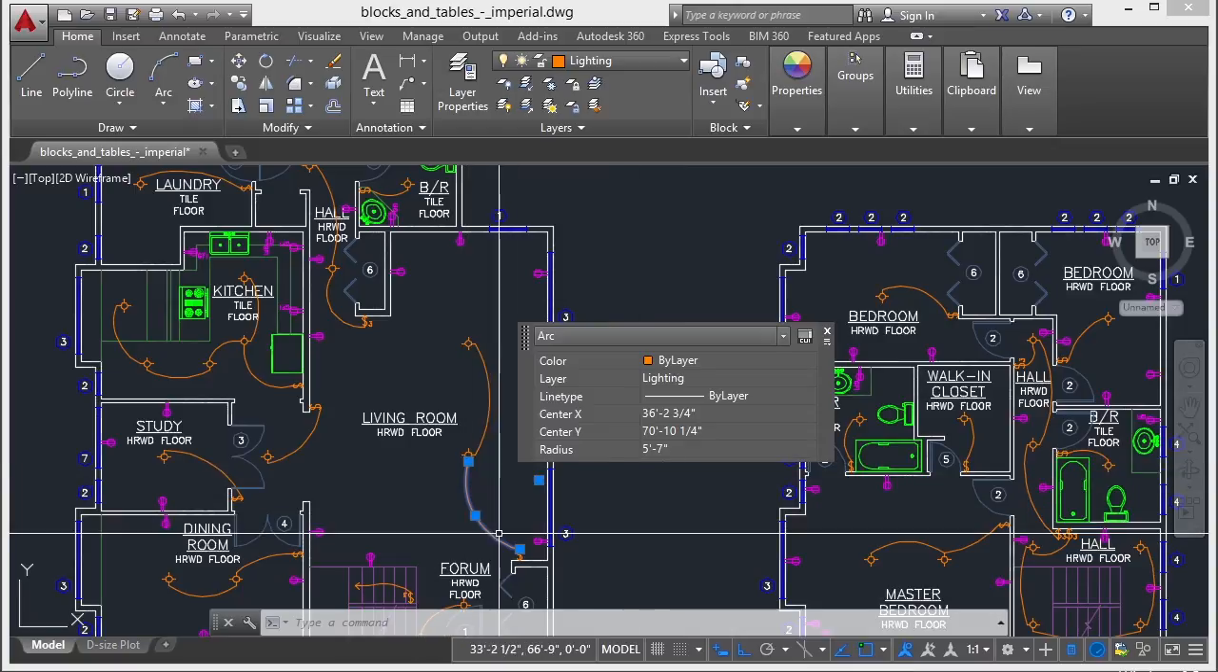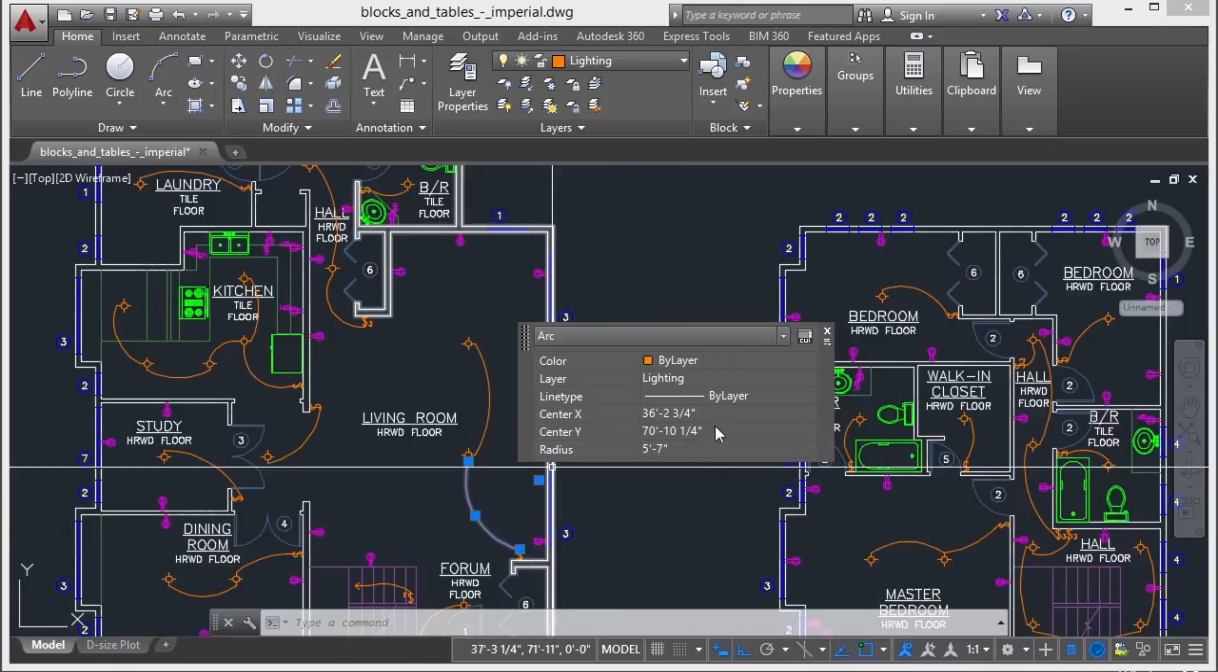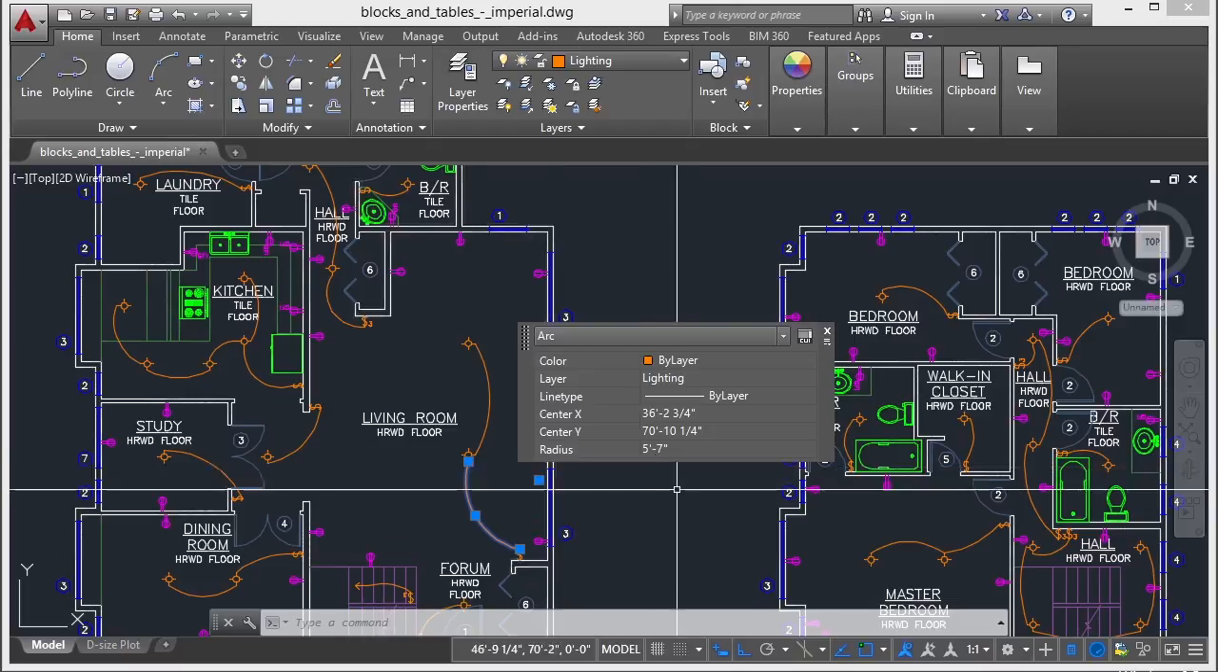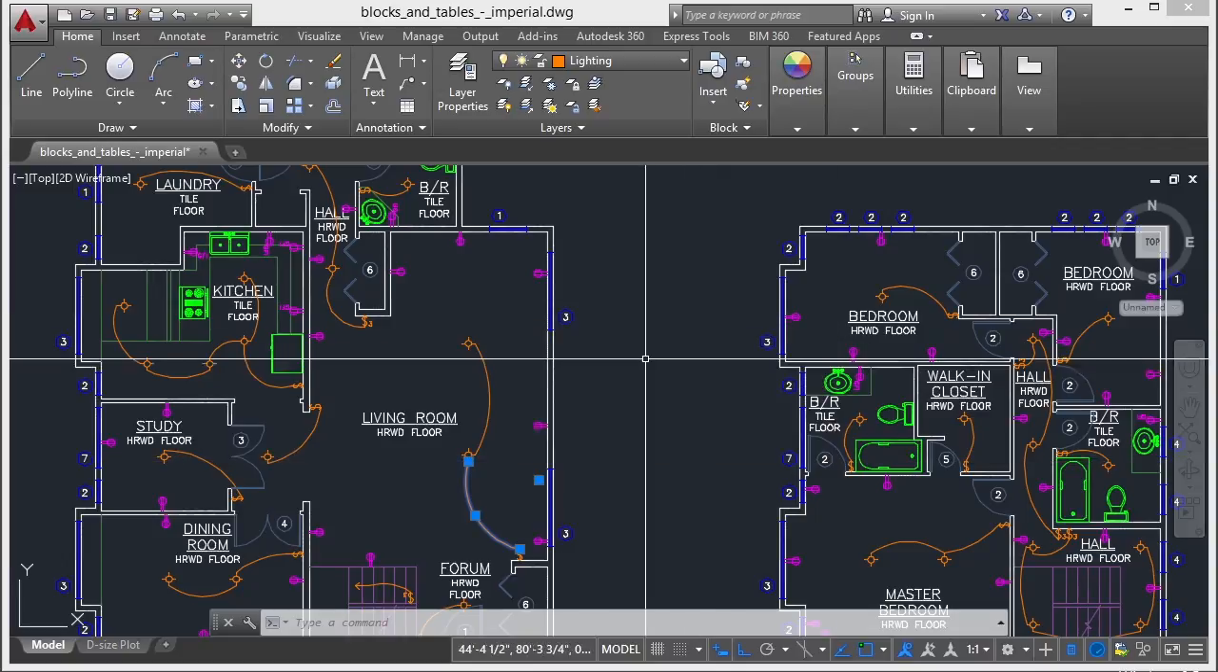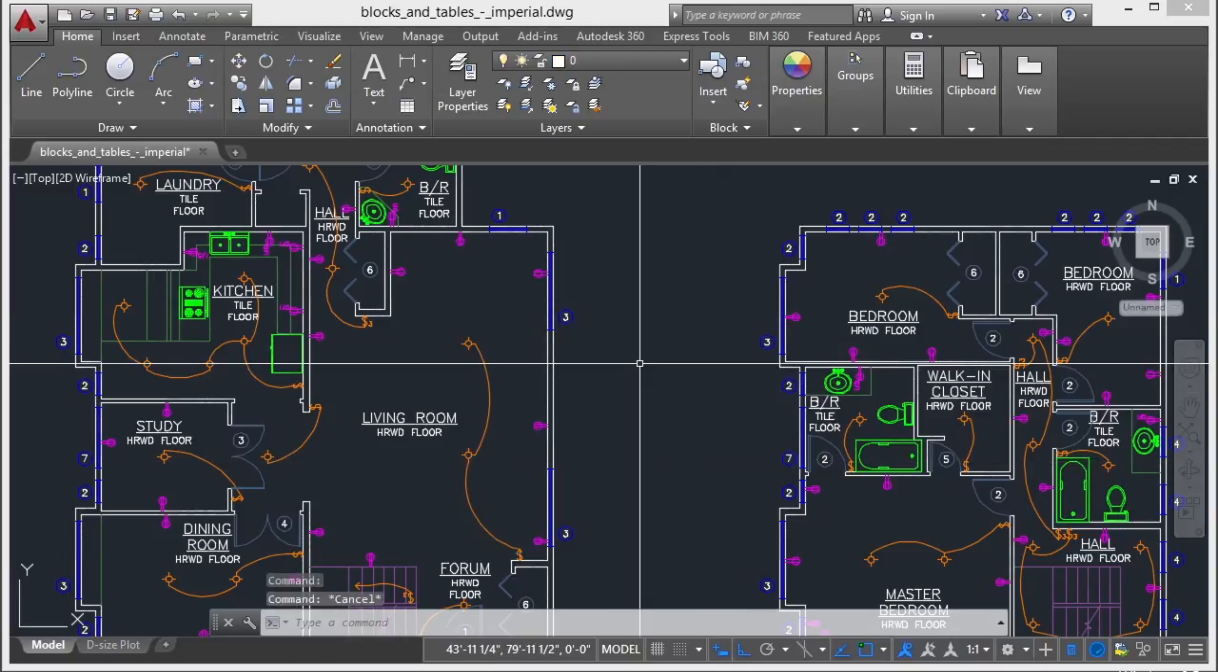So we can see that this is an arc. I can tell what color and layer it's on, and I get the radius. A lot of this information is very useful, and many times that's all that I'm really looking for. I can just click Close to close it. A lot of people will turn that feature off. They don't like it. However, it can be very useful because it allows you to see information about objects.